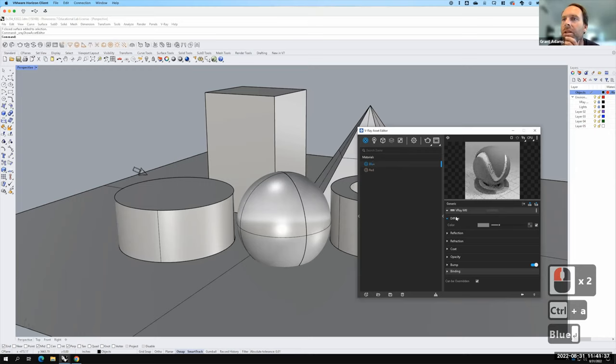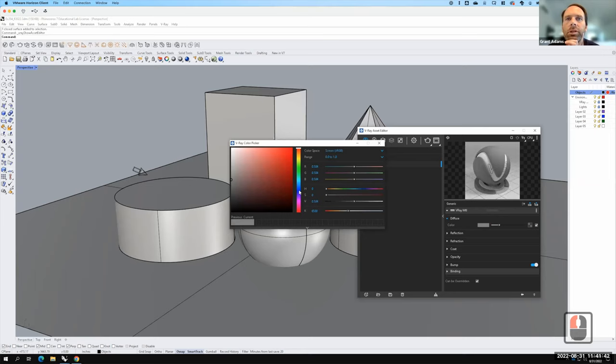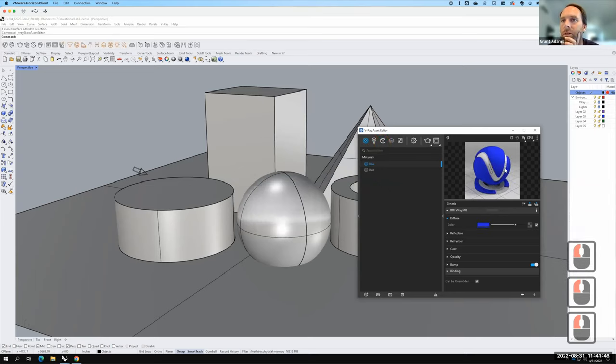And I'll change my material color, the diffuse color, to be blue. Let's come down here to blue. Let's pick a blue. There it is. Now it's blue. So right now, if I were to render, all of these objects are red because the layer is saying that the red material is on them.